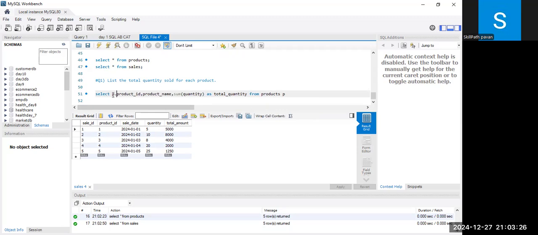P dot product ID, P dot product name, sum of quantity, right? It's from the sales table. Here I'm joining this table to the sales table. When we join, the joining helps us based on the same IDs. I will explain the simple meaning of that briefly another time also.